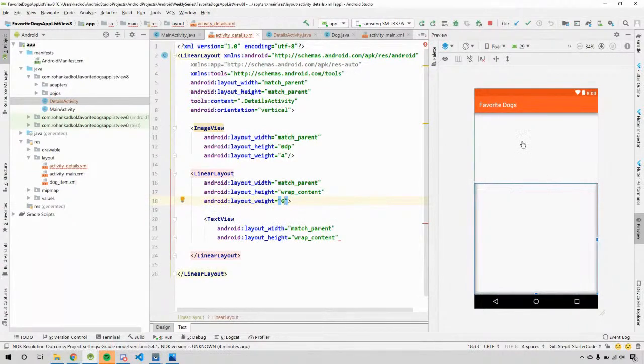6. So what happens is the image takes 40% of the screen and sorry, height should be 0 dp. With height as 0 dp, whenever you use weight, the associated property should be 0. So the height of the image will be 40% of the screen, 40% of the height, and the height of the linear layout here will be 60%. So that's why we use 0 dp and we give it a weight. So if you give both an equal weight, like 6 and 6, it will be divided 50-50%. So we don't want that. We want the image to be 40 and this to be 60.